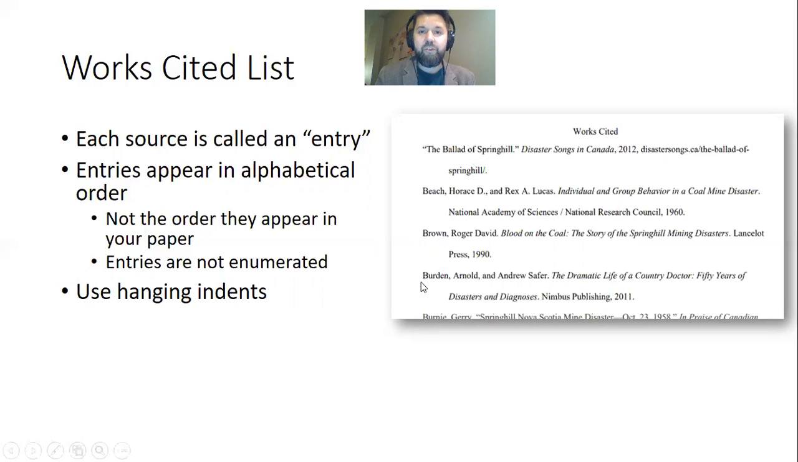Well, that's important for something like a works cited list because it should be an index of all of the sources that are there. So I should be able to really easily find the one that I'm looking for. So we use that hanging indent where it's flush to the left on the first line, and every subsequent line in an entry is going to be half an inch indented.